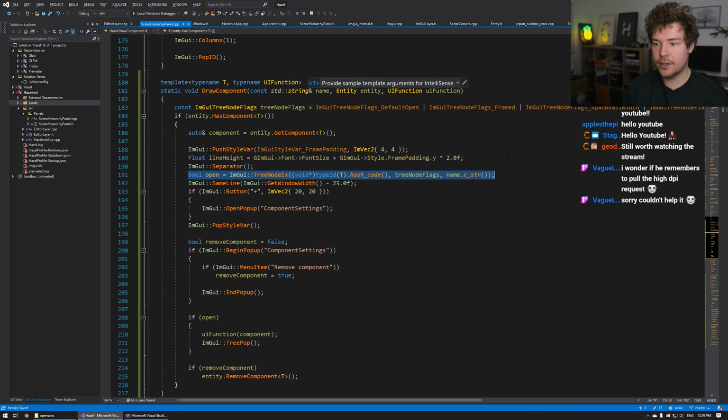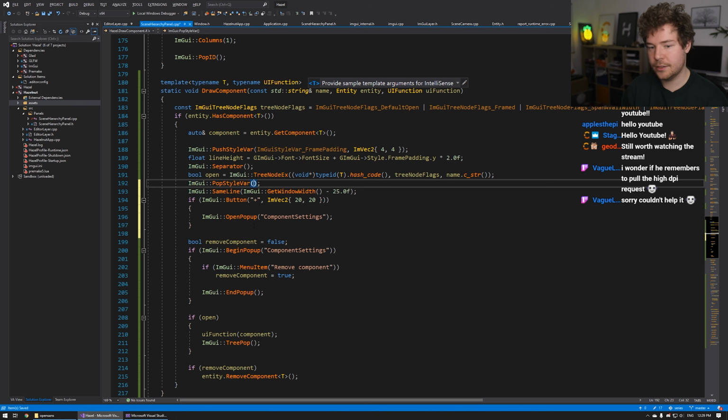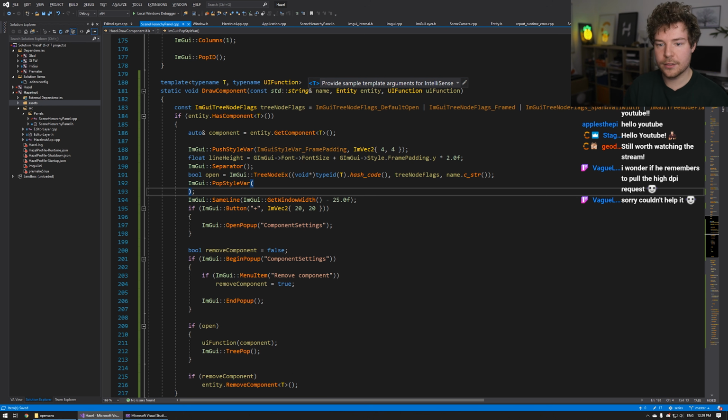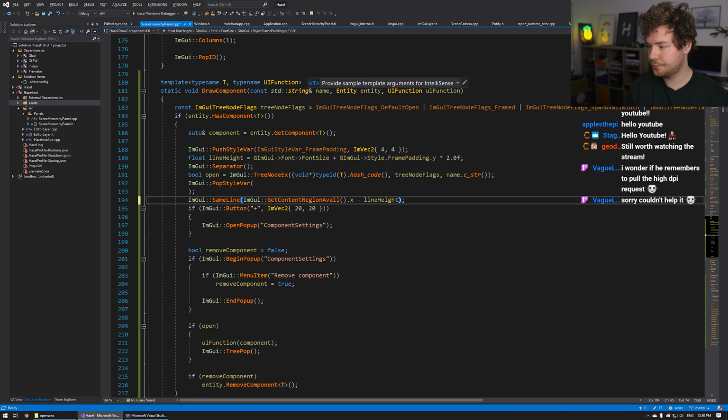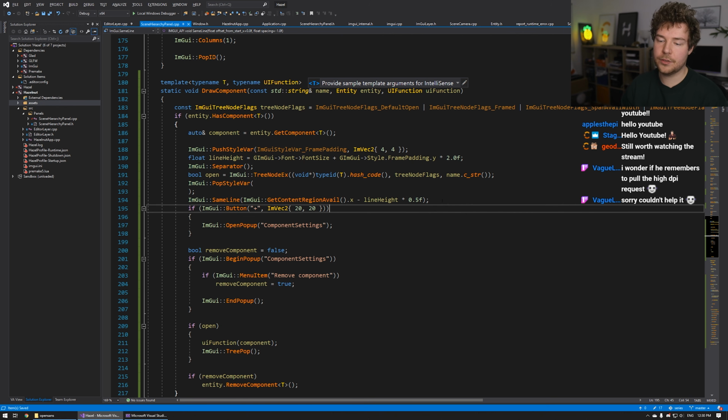And then we do our tree node open thing, which we did, and then I'll pop the style var over here. And then on the same line, instead of advancing get window width minus 25, we're actually going to advance by ImGui get content region available dot x minus the line height times 0.5. So half of the line height.